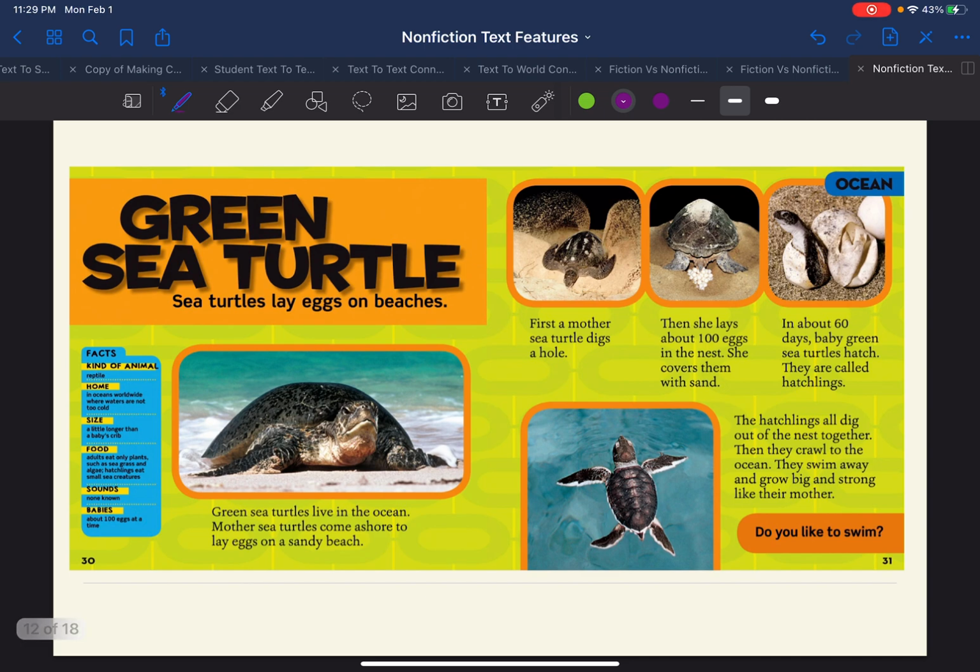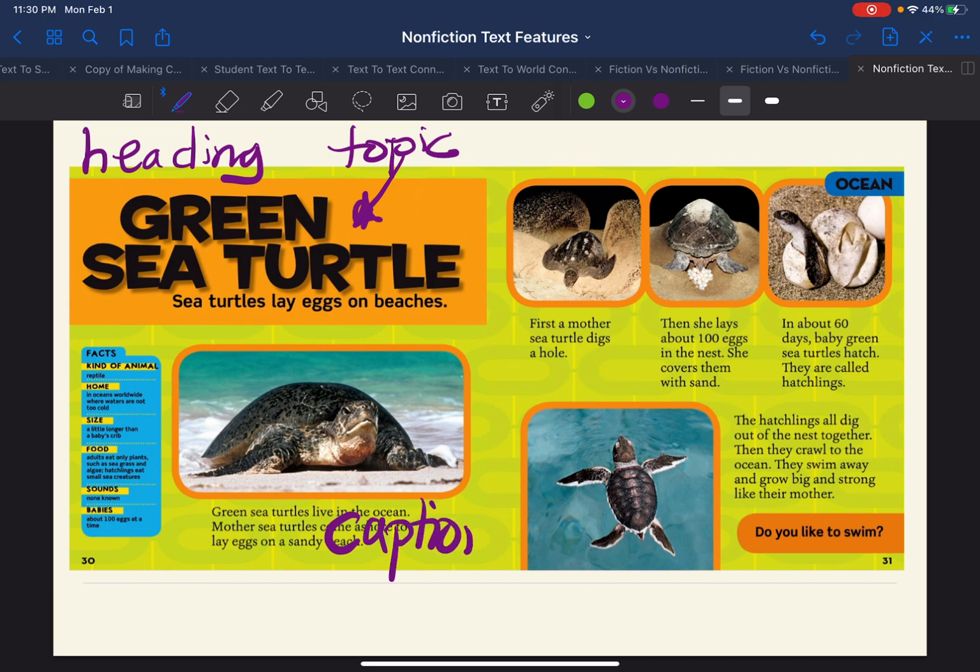On the next page, we have a new topic. We have a new heading. This one is on the green sea turtles, but we see a lot of the same text features. We see a caption that's teaching us more about the picture. We have a sidebar fact. We have a photo. We have another sidebar, which is asking a question here.